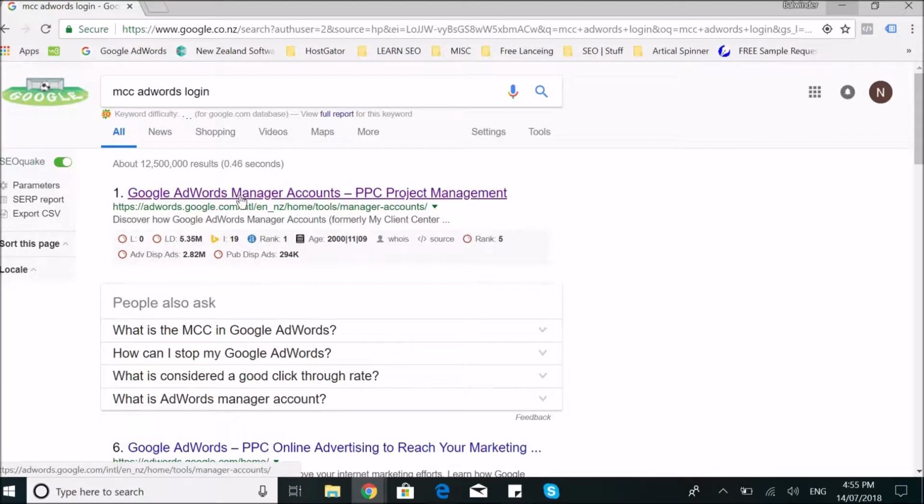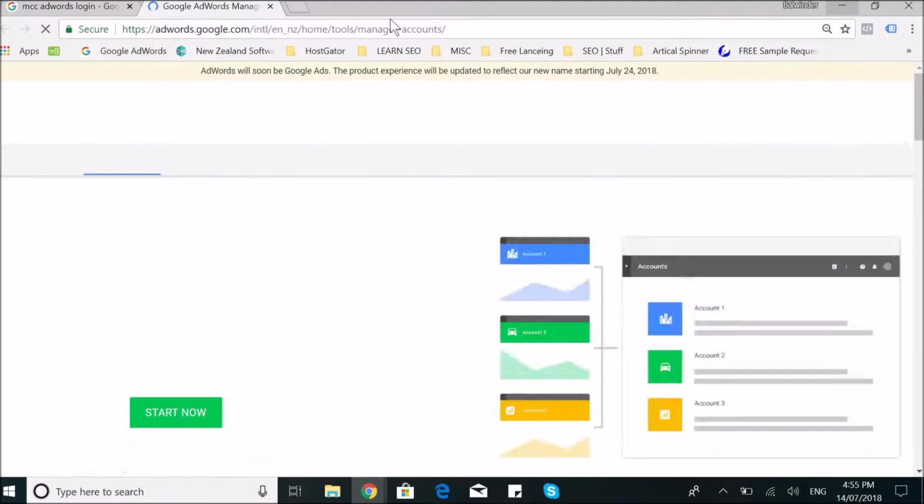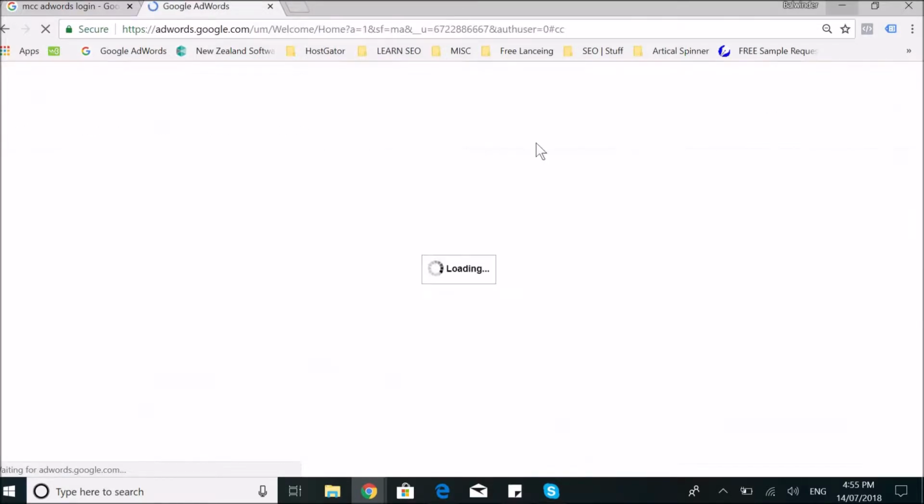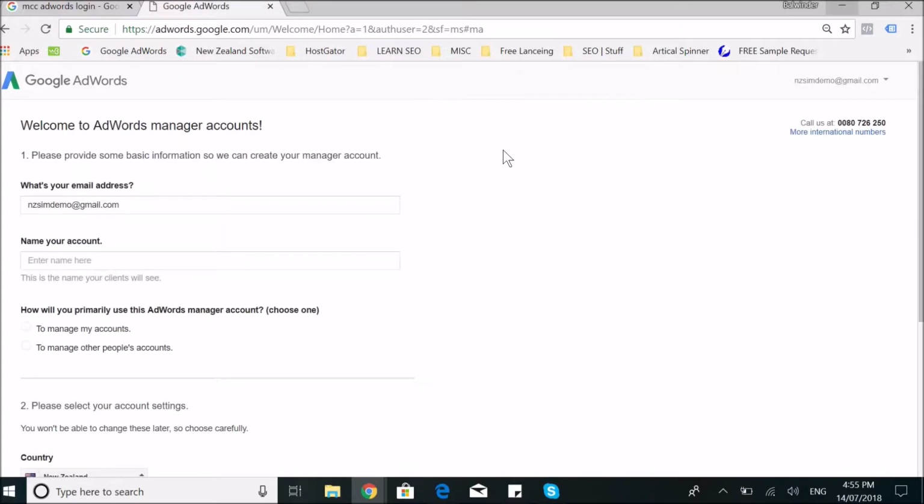In the first link, you just need to click on it and it will open in another tab. Here, in the top right corner, you need to click sign in, manage your account. So you will come to this window: welcome to AdWords Manager account. We are going to make our account a manager, an MCC account.